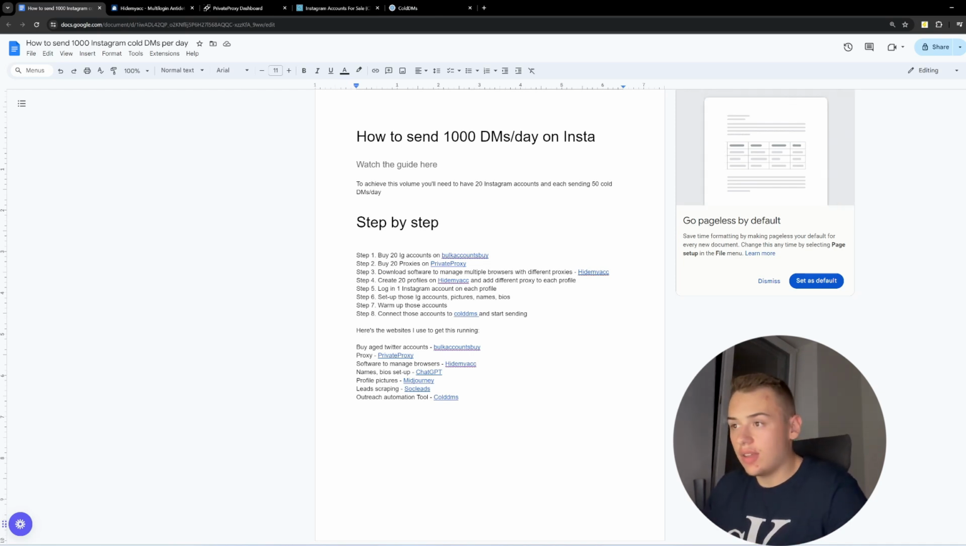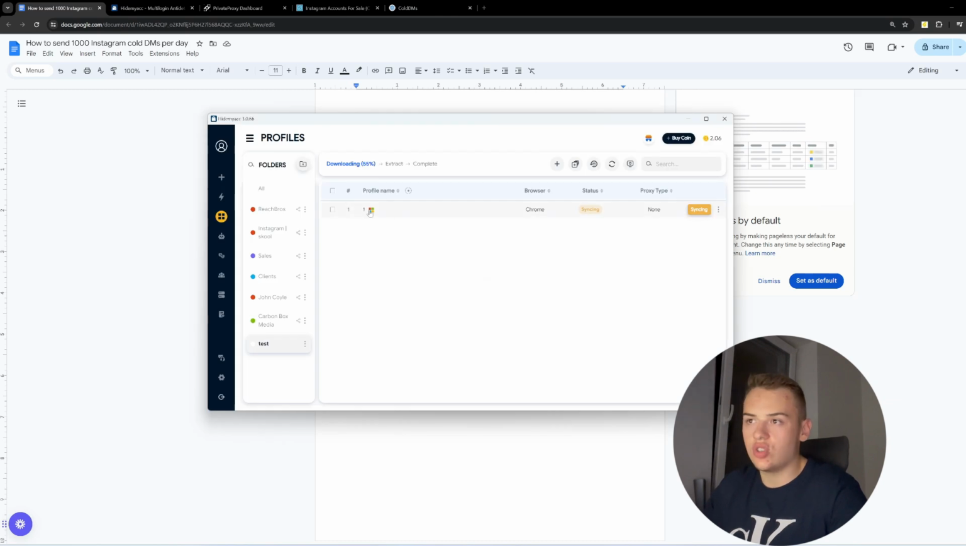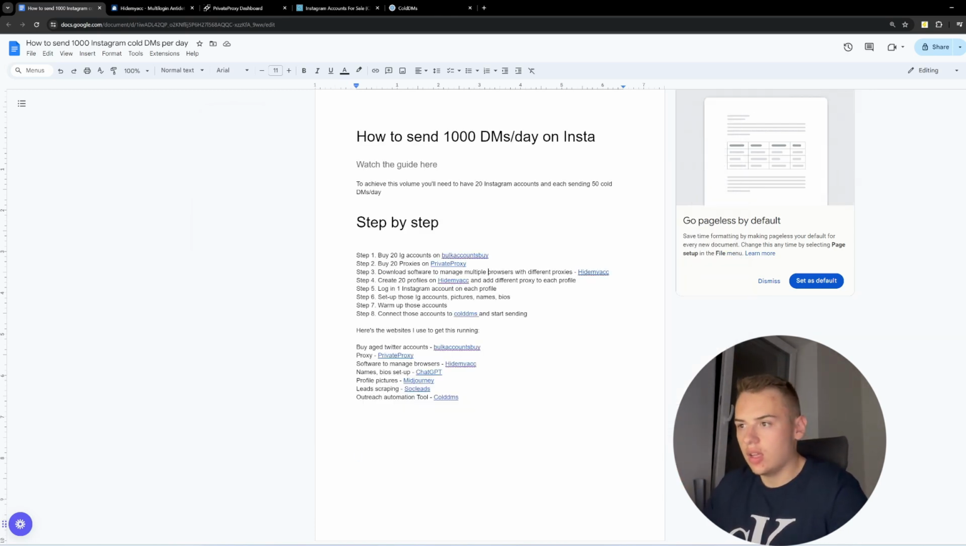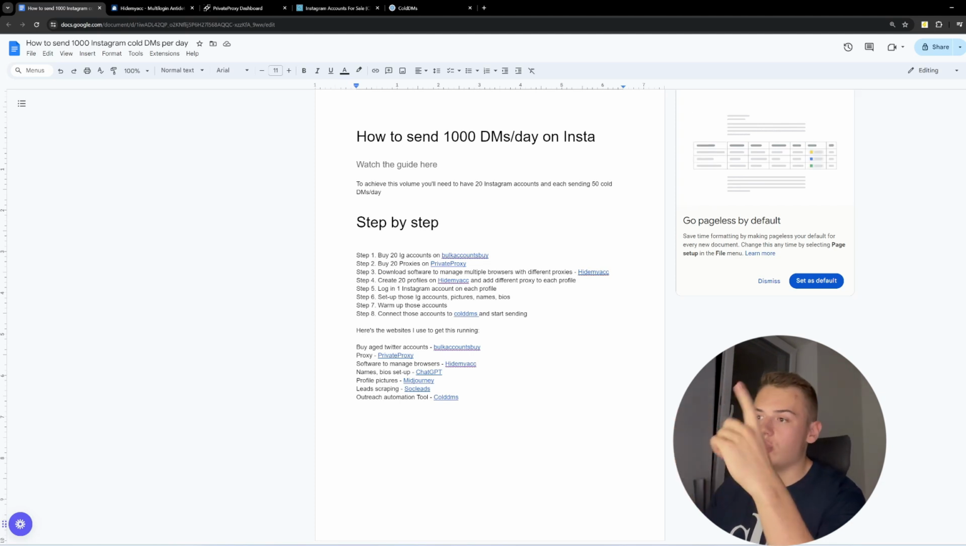But once you have Hide My Egg, you will create like 20 profiles. You can see I have just created one. Then you will click create another one, and you will just create 20. You will have to do this setup just one time, because then you will just have it. So that's about it. You create those 20 profiles there, and then you will log in one Instagram account on each browser, okay? So that's something I need to show you.